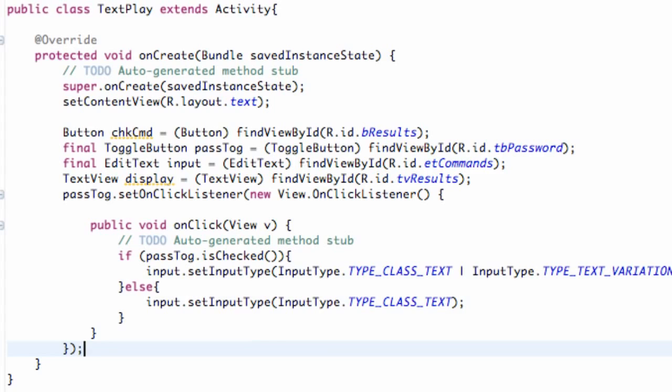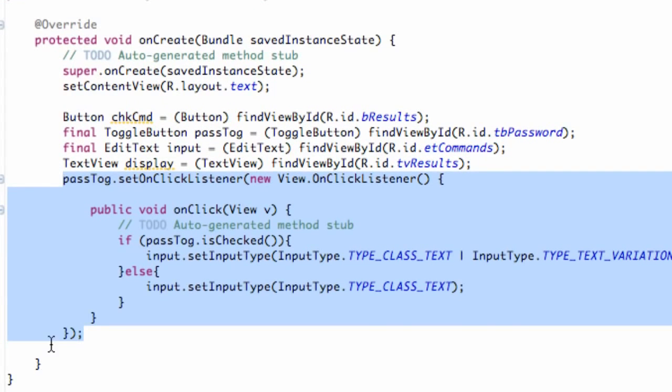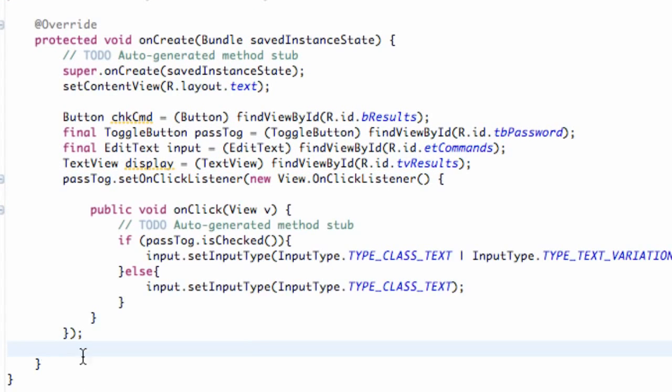Again, we're going to be working with this text play activity that we set up. We're just going to set up our actual button. We've set up and pretty much finished our toggle button, but now we want to set up our check command button. So just go down below the line where we closed off setting up our onClick listener for the toggle button, two brackets below. We're still within the onCreate method, and we're just going to quickly set up our button called check command.